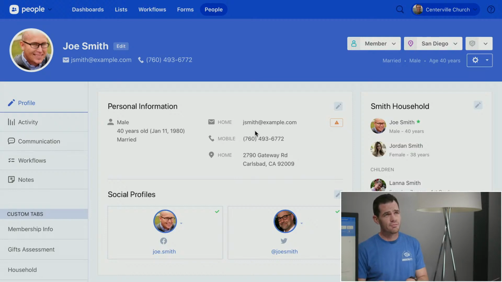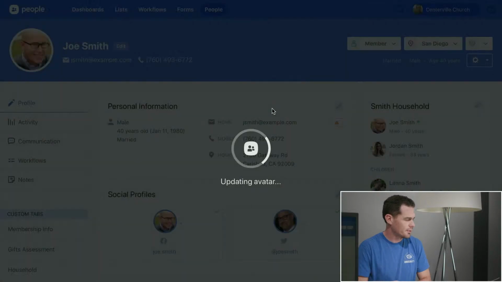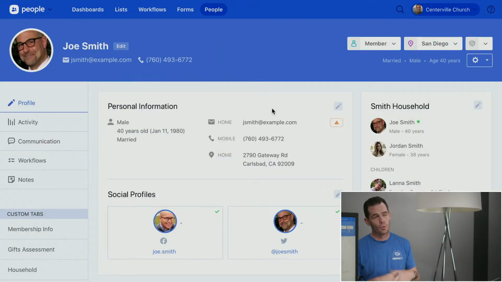What's really convenient about that feature, besides knowing Joe's Facebook page or his Twitter account, is that it also pulls in the photos off of those social media accounts. So if you don't have a photo for Joe, but maybe you have this Twitter profile photo, you could click make profile photo right there, and that's going to update Joe's photo or add a new photo if you didn't already have one for him. And so that's a really convenient way to get some pictures of the people in your church.